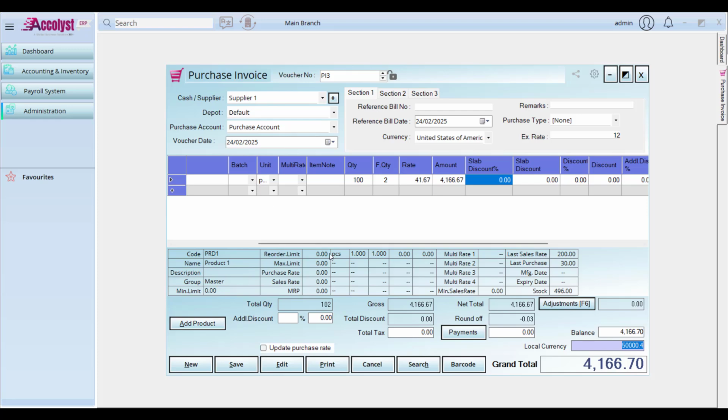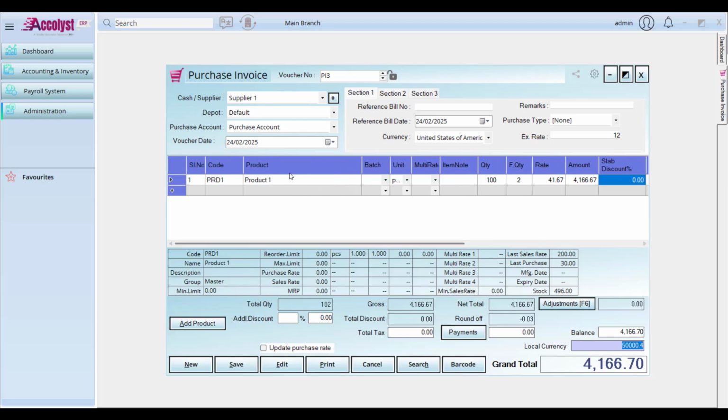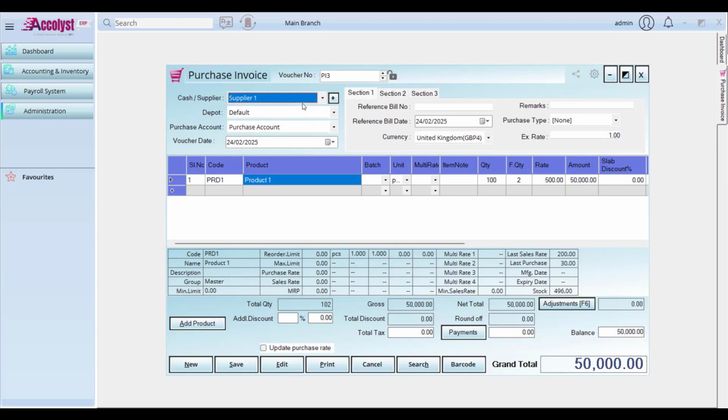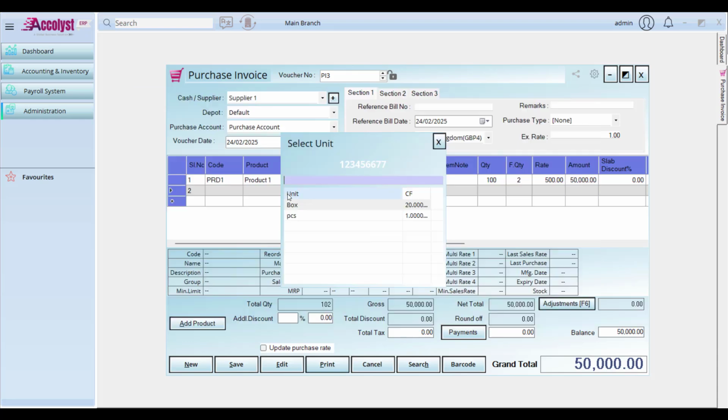Here we can see the product info tooltip. As you can see, it shows all the information of your product, and also when you select the supplier and all. After all this filling, you can just save it. For example, let me add one more product.